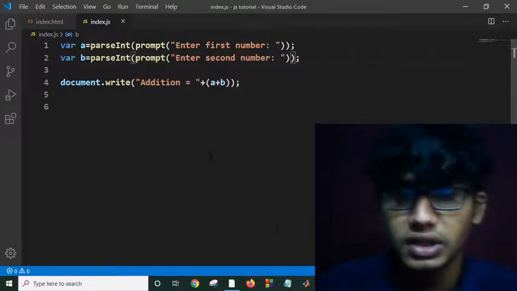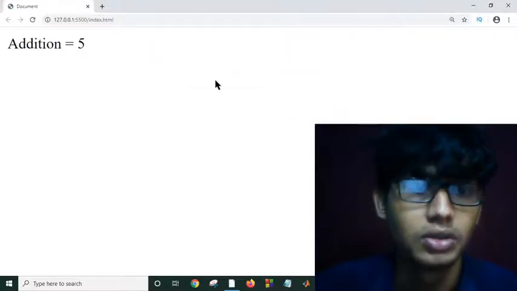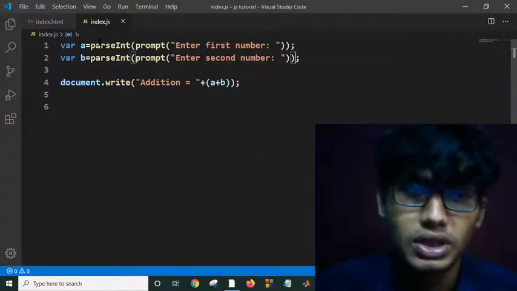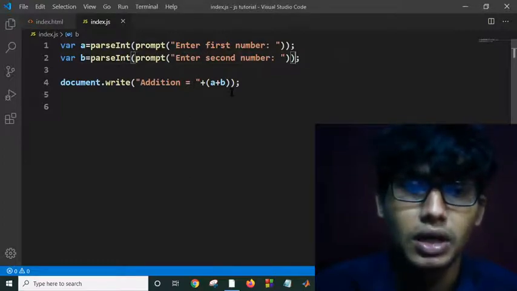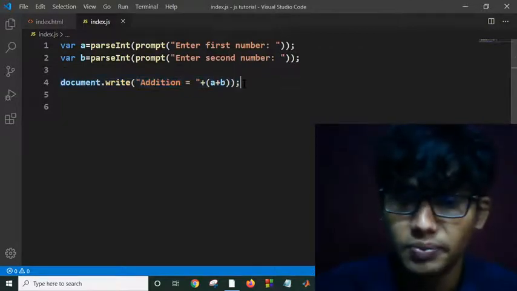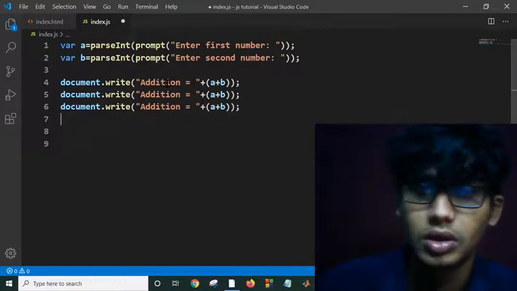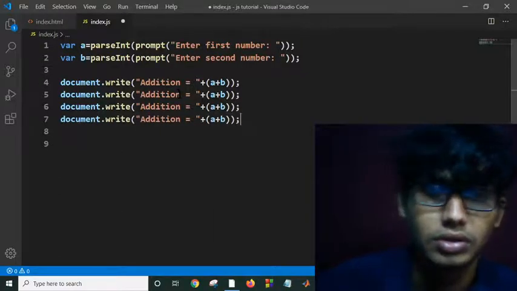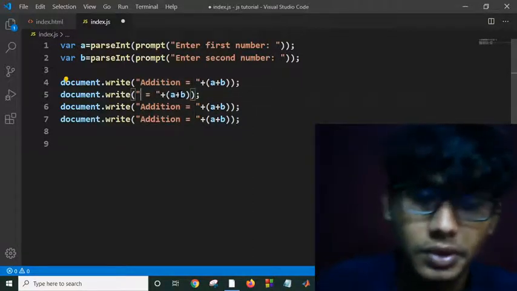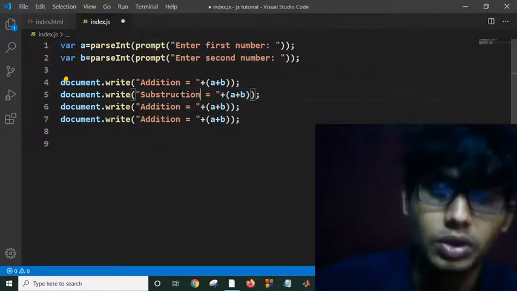Now let us check whether it is working: first number 2, second number 3. Okay, this is working. As you can see, I am using this parseInt to convert this prompt string into an integer. Okay, and I am printing the addition here. And using just this line of code, I can print other arithmetic operations. Addition, Control V, subtraction, multiplication.